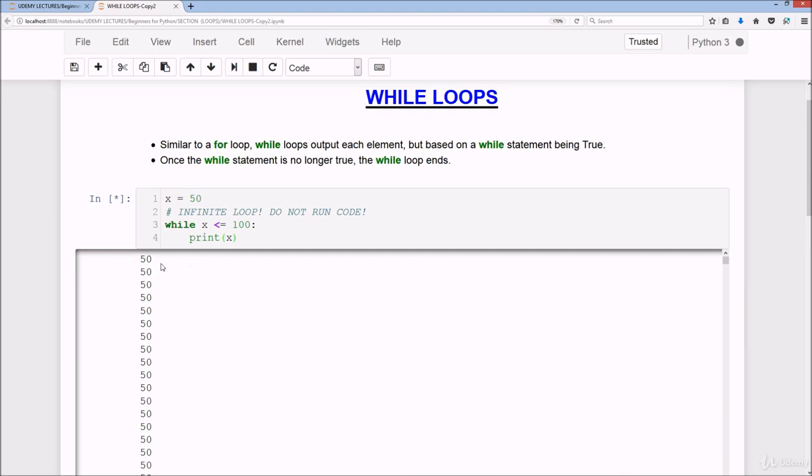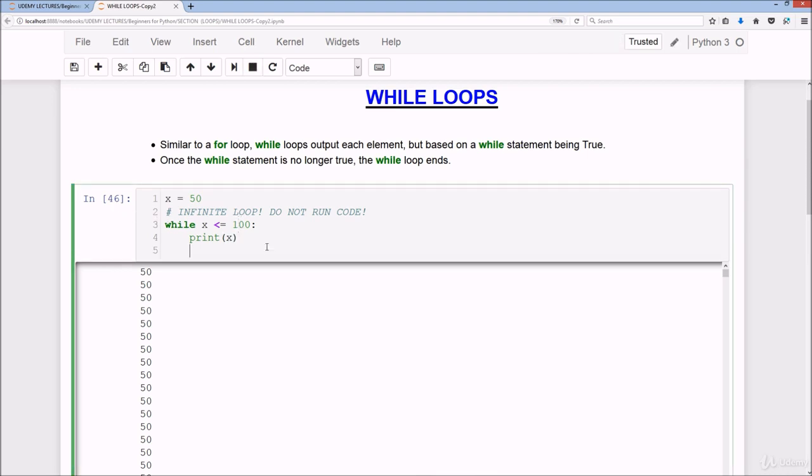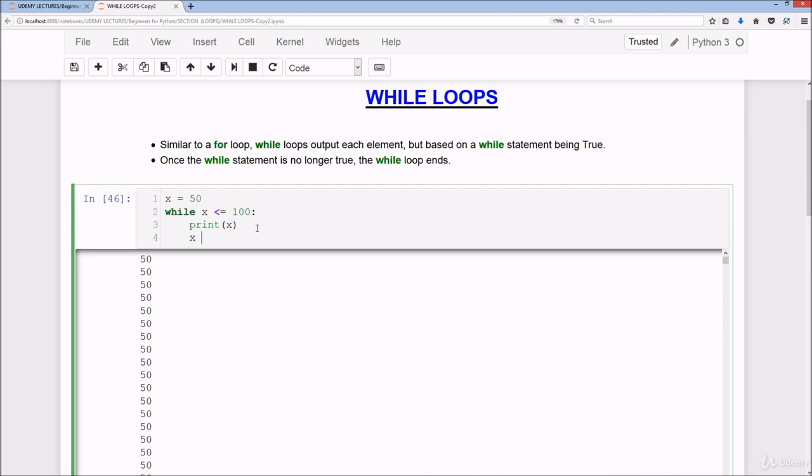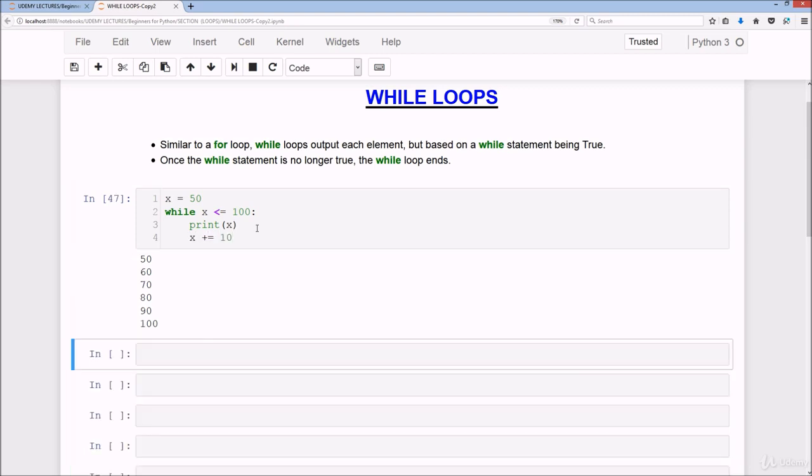As you can see here, the asterisk indicates that the cell's running, and we have 50 printed out essentially infinitely. The way to stop that is by hitting the keyboard interrupt button here. You might have to hit it a few times, and as you can see, it's stopped now. There are no asterisks in these square brackets. And if I were to undo and just do x plus equals 10, now we have the original output.